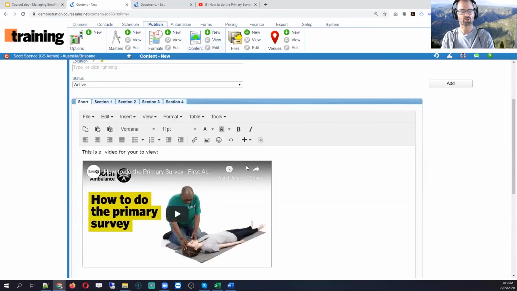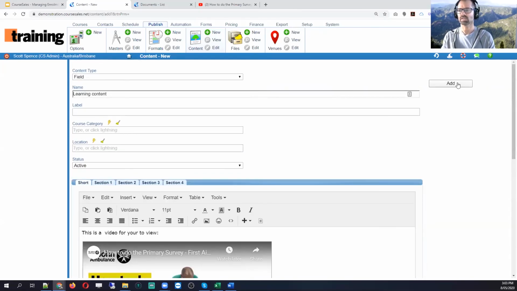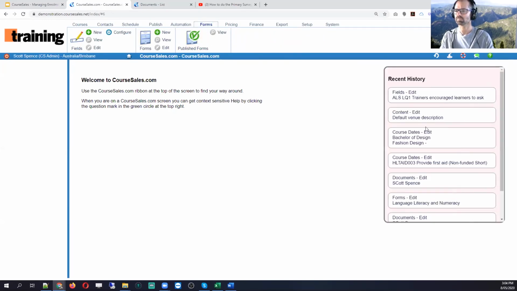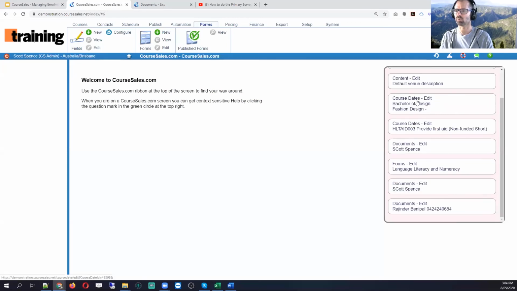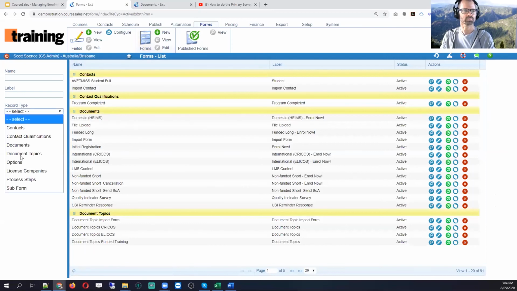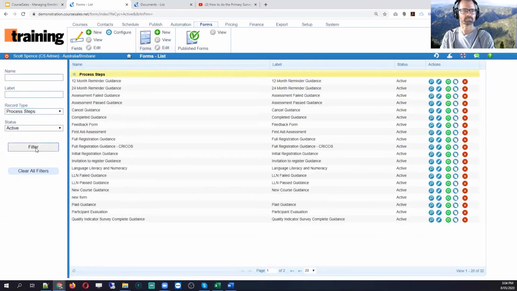So you can see there we've created new content. Click on Add. Now we've got that created. I'll go back to the form that we were editing. I'm going to add it to that form. There we go. Now I've gone to the forms and I've filtered by process steps, and this was the new form I created.